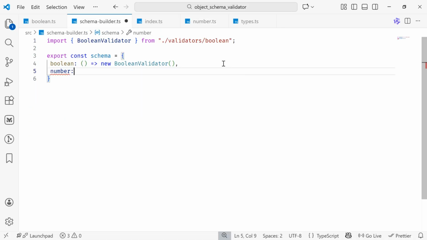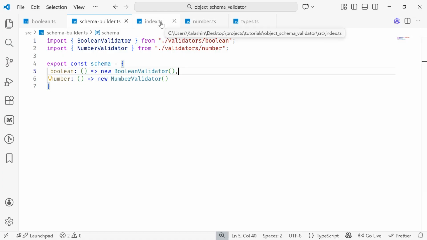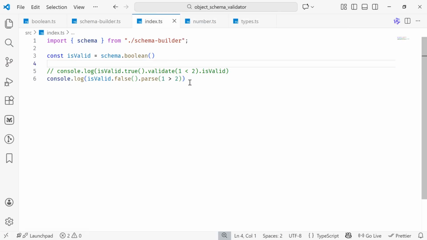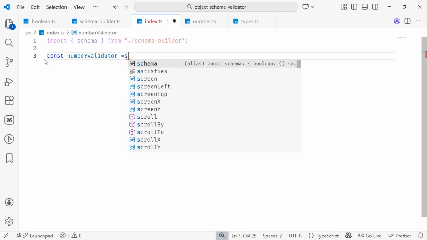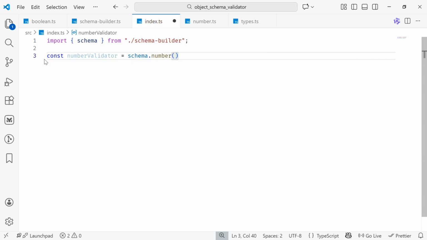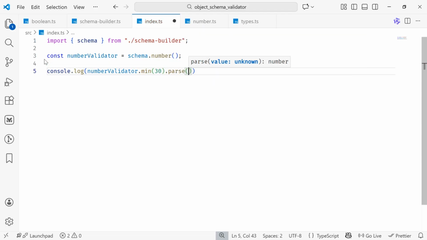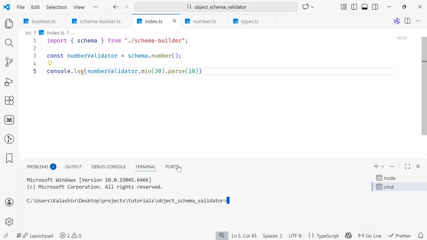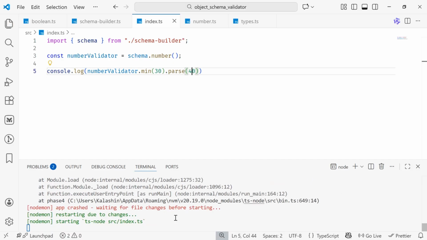I will head back to the schema builder file where I will add a new property on the schema object, number, which is equal to a function that returns an instance of a number validator. Let's test this out by heading to the index file where I will create a number validator variable which is equal to the result of calling the schema.number function. First of all, let's test out the min validator by chaining a call to the numberValidator.min with 30 as the minimum value, chaining a call to the pass function with 10 as the value being passed. Let's test this out, and of course it is going to fail, so let's change the value being passed from 10 to 40 and you can see that it is passed successfully.